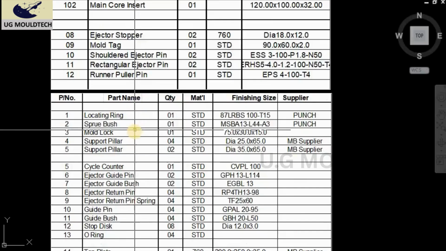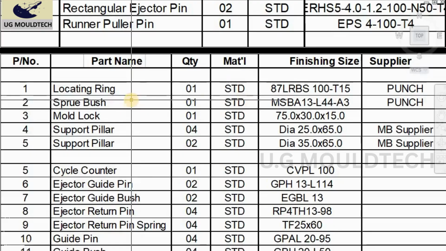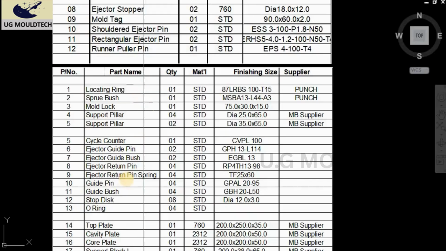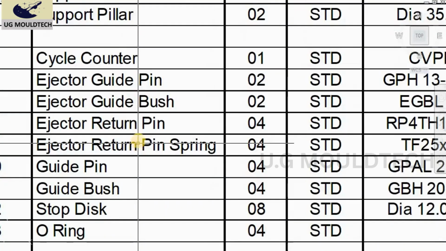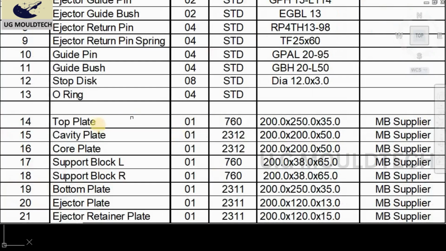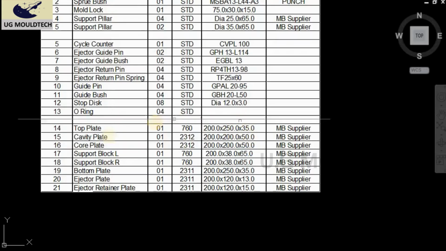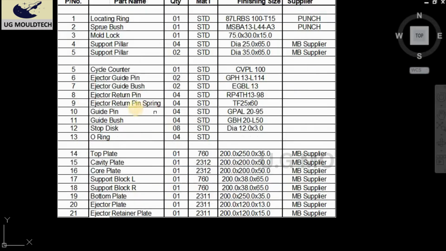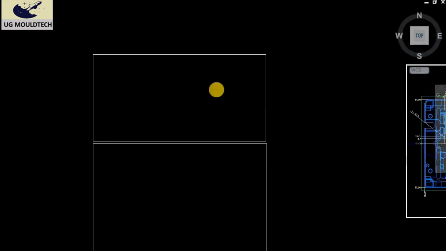Okay, you can see all the other standard parts also, like locating ring, screw bush, mold lock, support pillars. Okay, these are all standard parts. Guide pin, guide bush, these are all standard parts, and this is our mold base. Okay, top plate, cavity plate, core plate, support block, these all come in the package. You must go through all the things. This is the BOM for the particular mold.